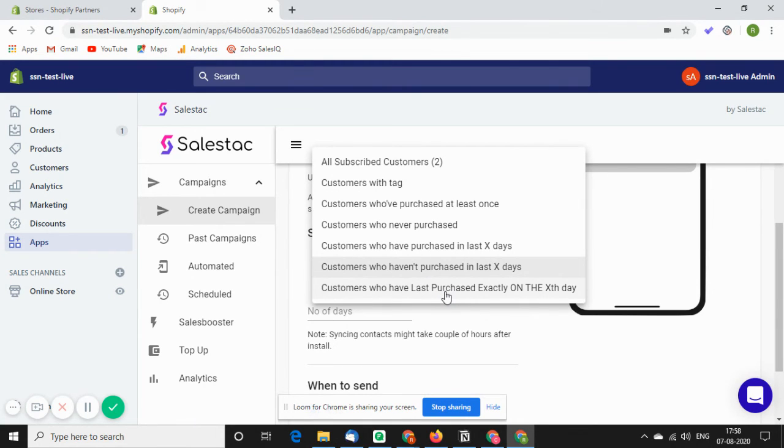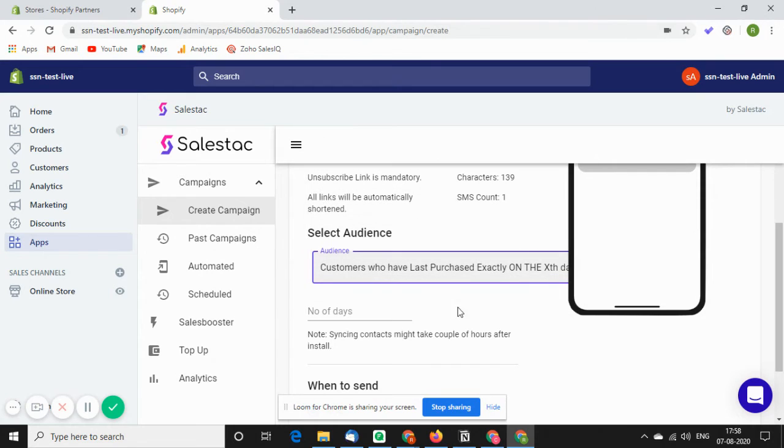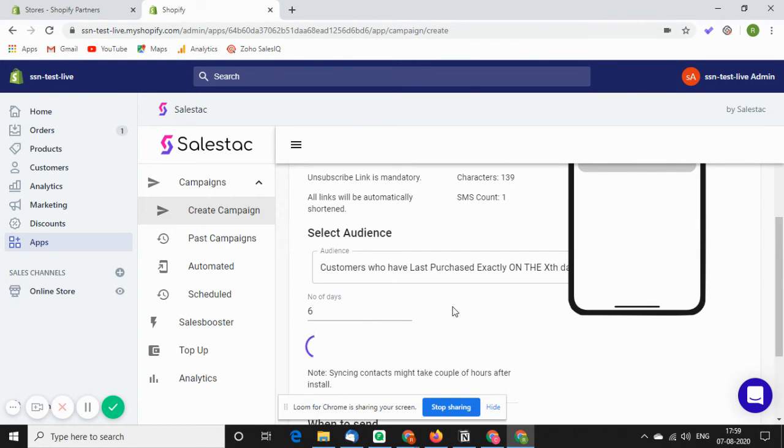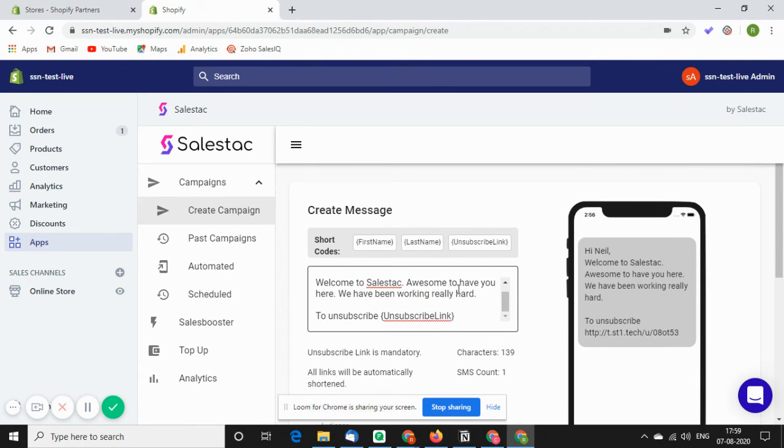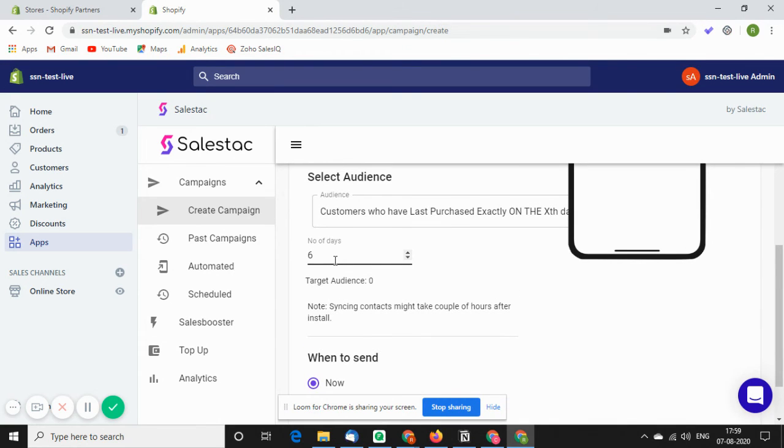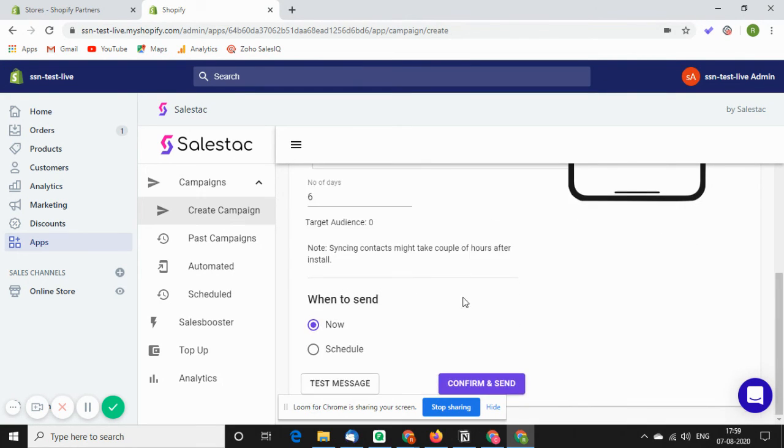Customers who have last purchased exactly on the Xth day. What that means is, if you put a 6 here, what is the use of this 6? Imagine you're running a sale on the 1st of January, and you want to know exactly who the people are that bought from you in the Christmas campaign. Whoever bought from you 6 days ago needs to have this discount code, or needs to know about the sale, or needs to have a thank you token from you. And that thank you token can be this SMS. All of these people who purchased exactly 6 days ago from you will receive the SMS.